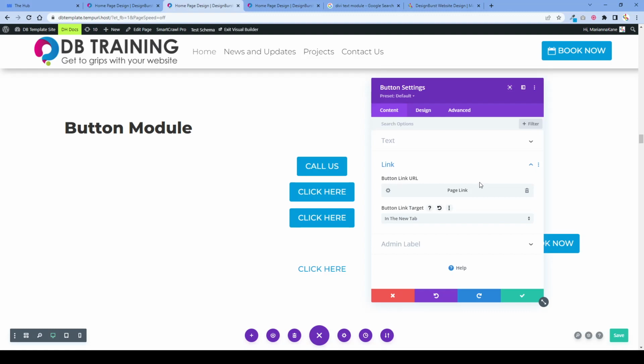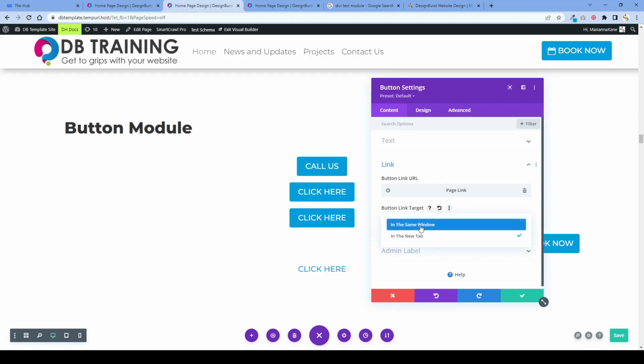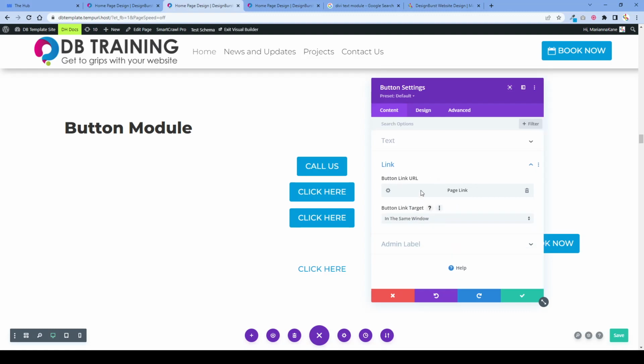And if you're linking internally in your website, you can just leave it open in the same window. That creates a better user experience. So that's how you modify the text and the link for your button.